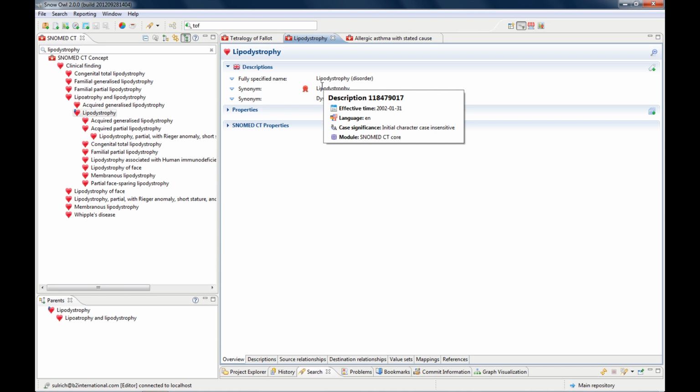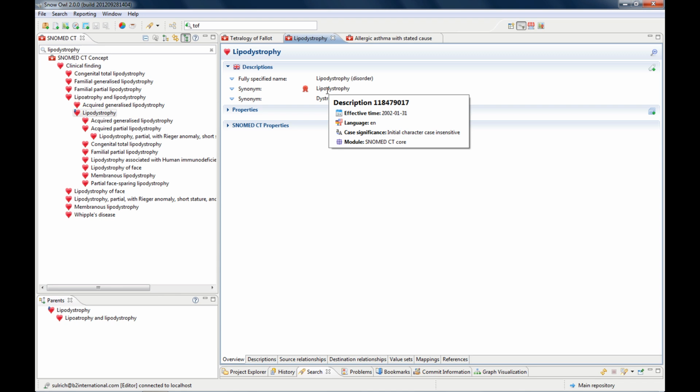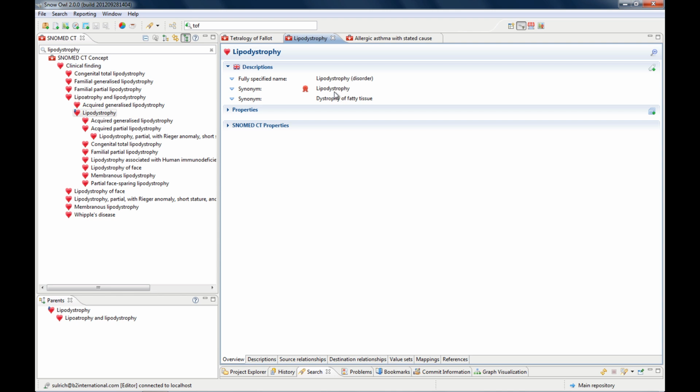31st of January 2002. It shows the language of the description, and that the initial character is case insensitive. This means that it doesn't matter if the first character is upper or lowercase, and it shows which module it comes from. So here it's the SNOMED CT core module. So if it belonged to a national extension, you would see that module there.